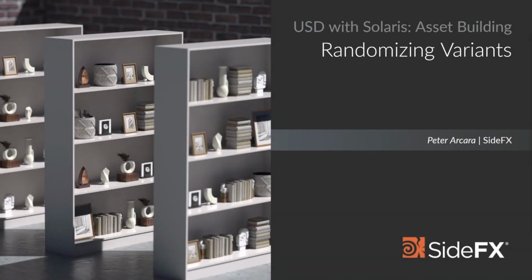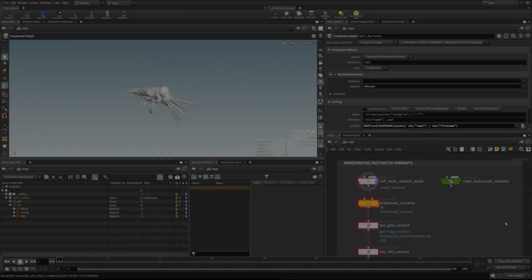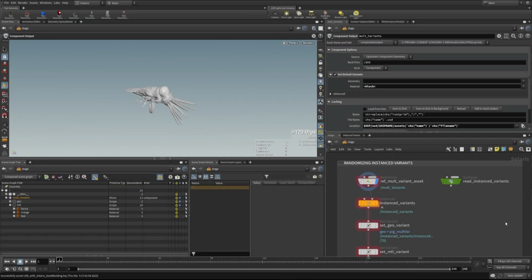Variants are a powerful way to give artists control over what kind of asset they're placing in a scene. However, we can also procedurally assign our variants using an expression in a set variant LOP. This allows for randomization of our assets, whether instanceable or not. All right, let's take a look at the randomizing instance variants section of our example file.